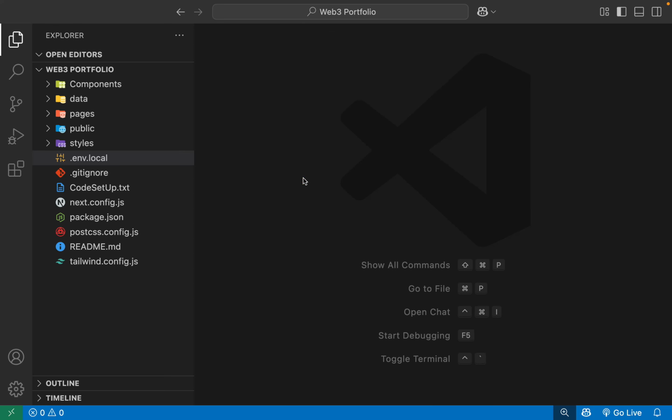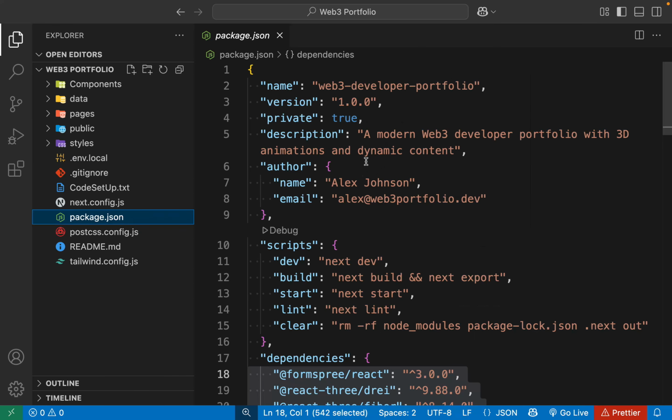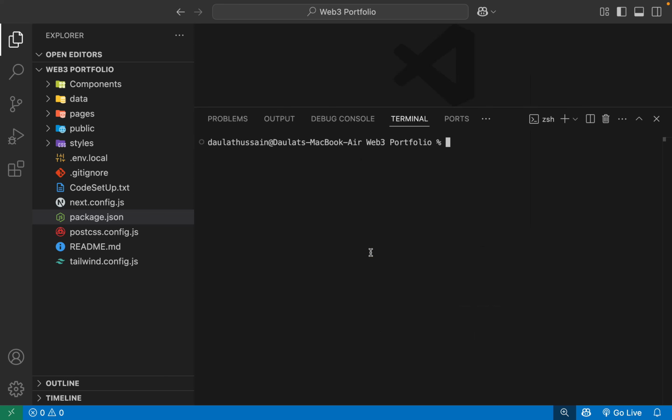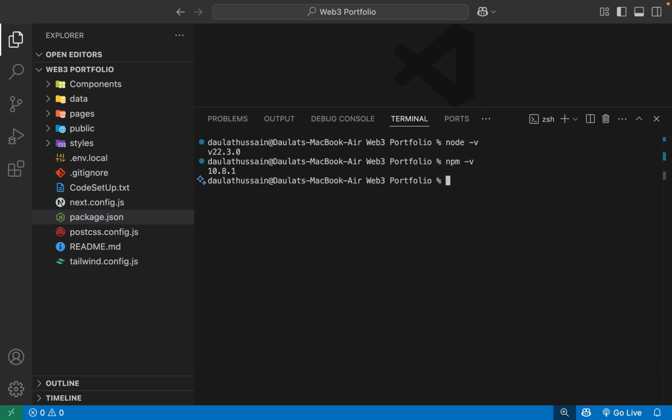Now close this one. Now let's start the installation of the packages. Open it up. I'll simply click here and type. First, I will check my node version. I have the latest one. There is no problem in that. I can check my npm version. It's absolutely fine. I'm using the latest one in my project and it will work absolutely fine.